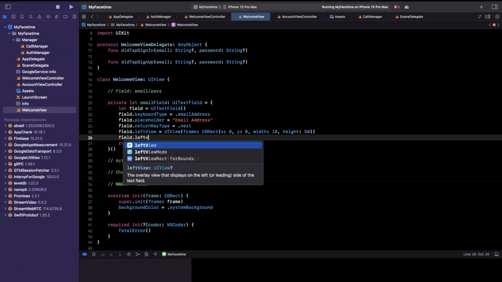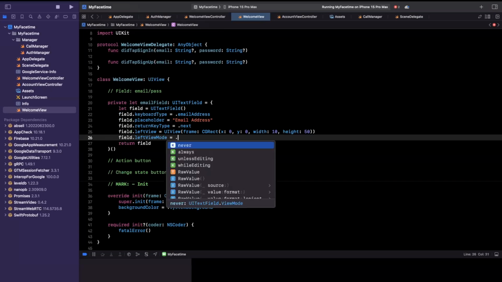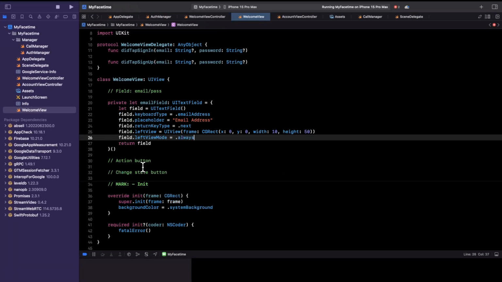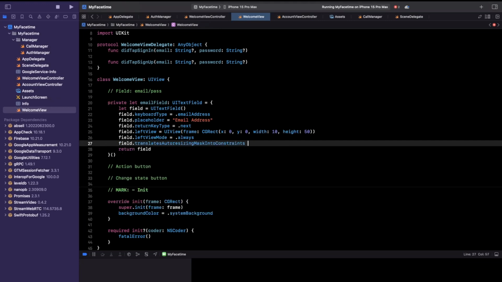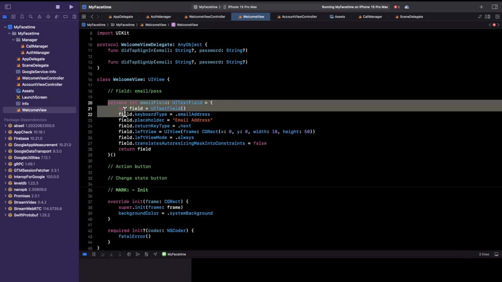We'll say the left view mode is going to be always, so this left view always shows up. And finally, we're going to want to use constraints on this, so we will say translatesAutoresizingMaskIntoConstraints is false.